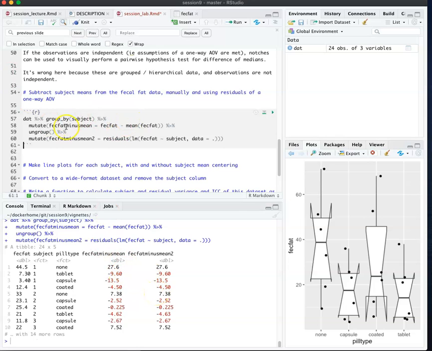So in the first one, I'm really just doing this manually. I'm grouping the data by subject and subtracting the mean for each subject. And in the second one, I'm doing a one-way analysis of variance and taking the residuals. And the residuals of the one-way analysis of variance just have the coefficients for each individual, which is the mean, the expected value for each individual, subtracted.